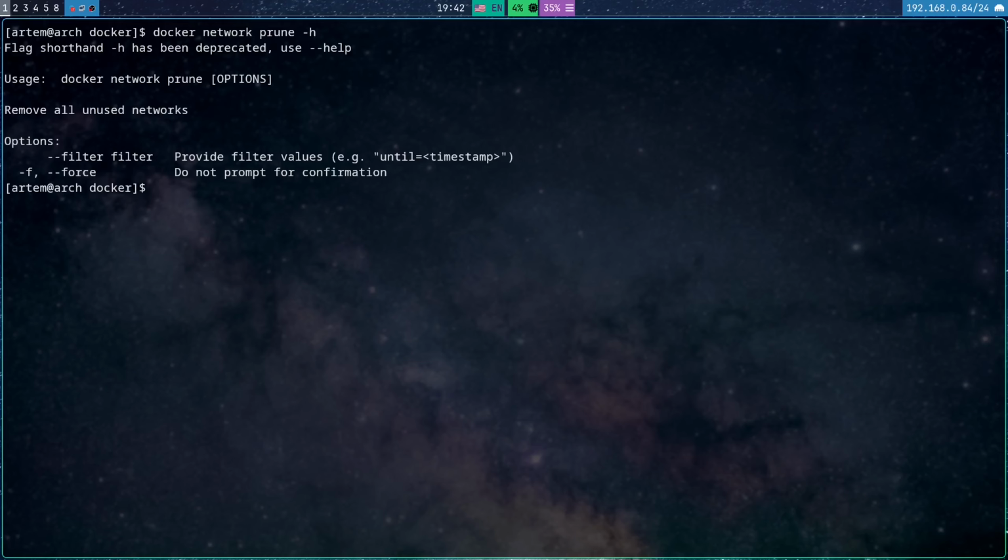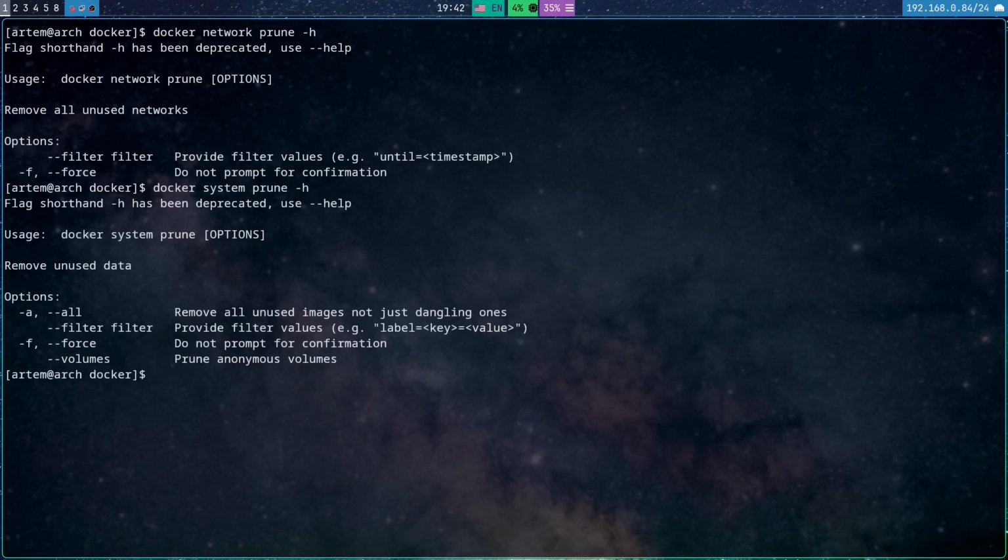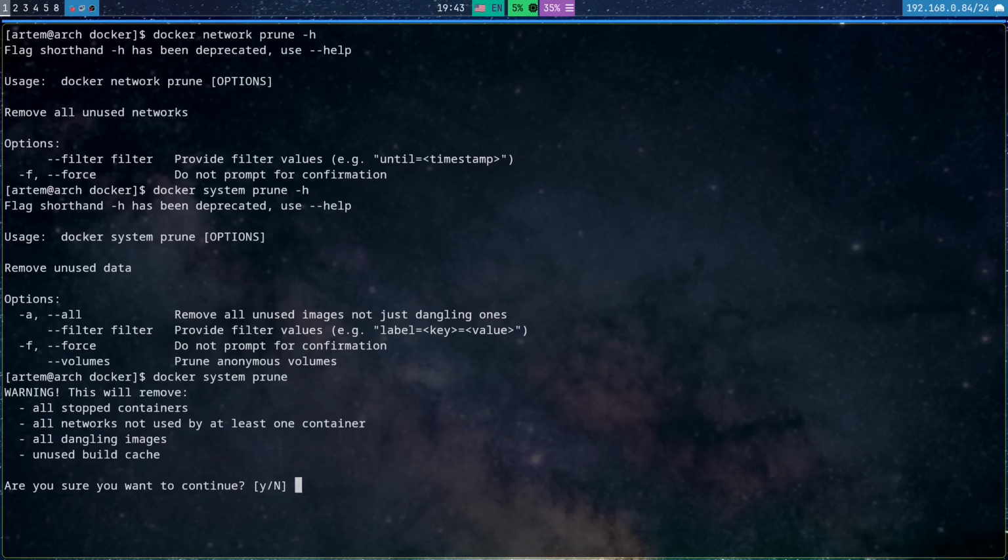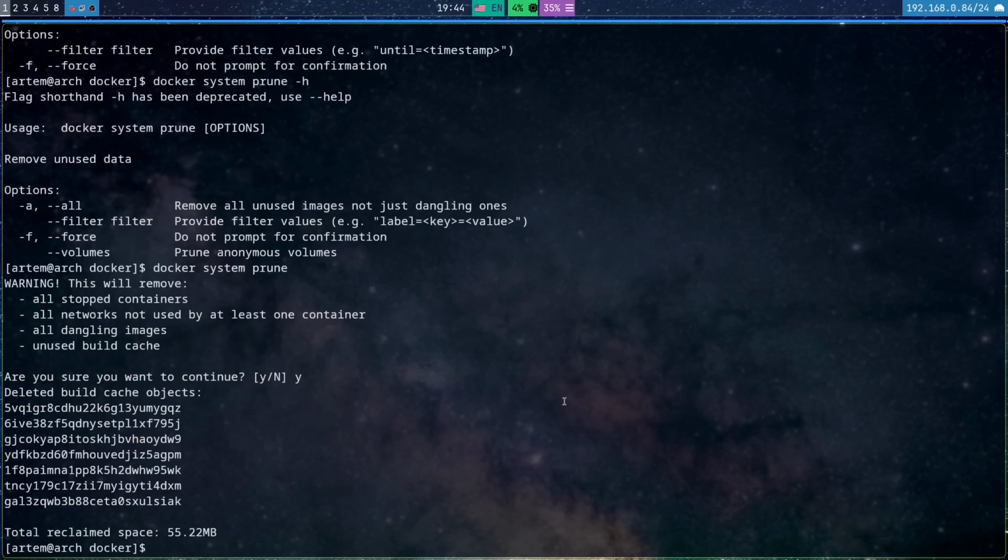I will show you the docker system prune command. This one is supposed to clear all things in Docker. By default, it wants to remove all stopped containers, like docker container prune command, unused networks, like docker network prune, dangling images, like docker image prune, and it prunes unused build cache. So let's do this. It cleared up another 55 megs.